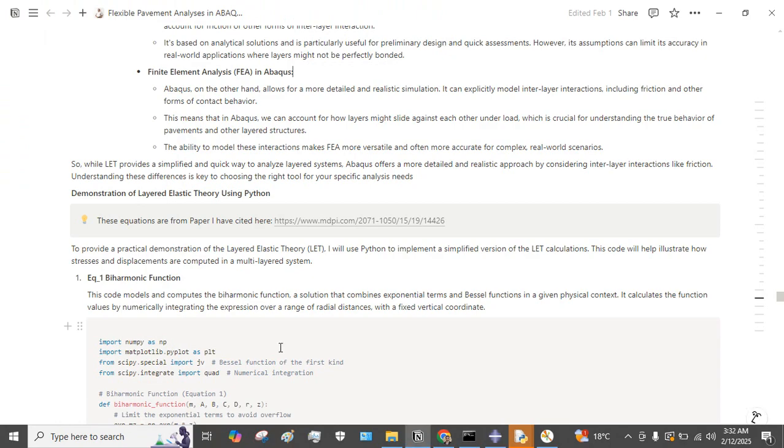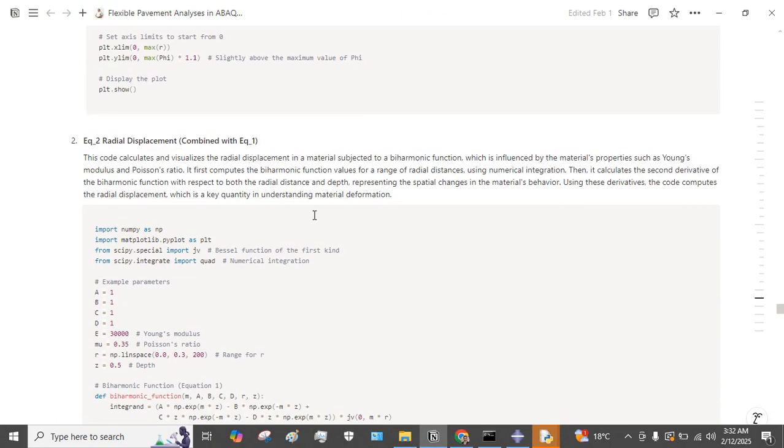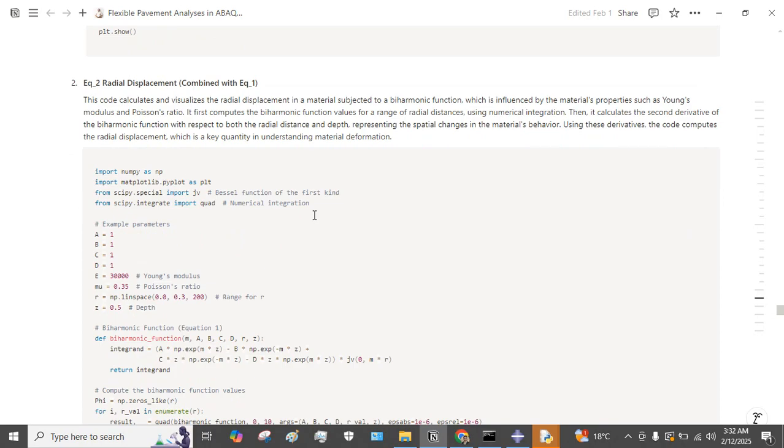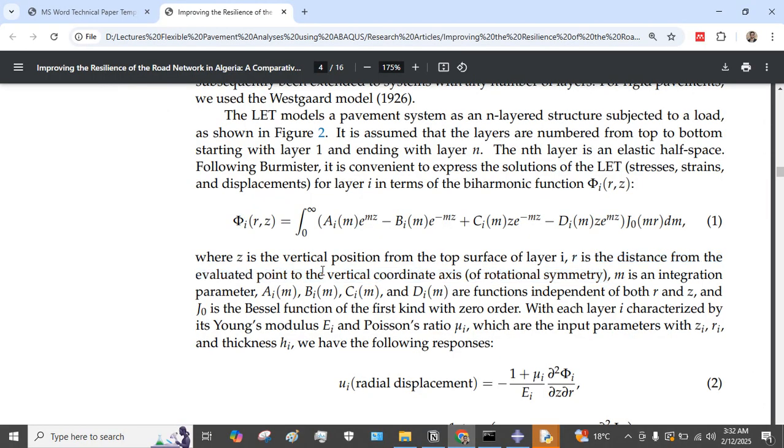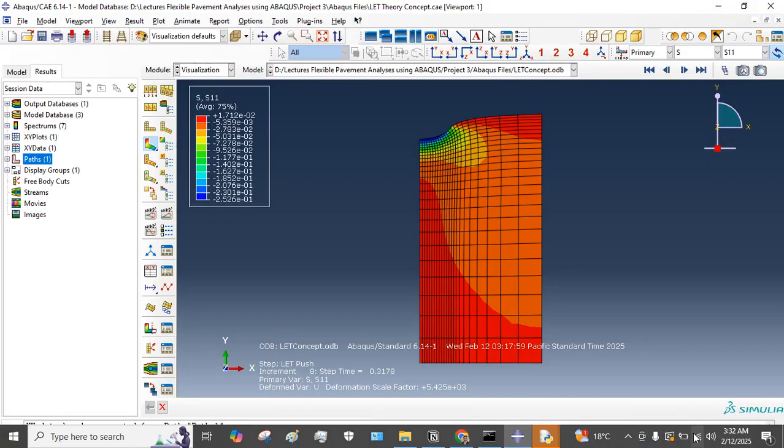The first one is biharmonic function, and I demonstrated this in detail. The second function is actually radial displacement. So I'm going to discuss this radial displacement in the next video. Before that, I will try to discuss the limitations of LET theory if we are using this LET theory in all ABAQUS environment. So let me record that in the next video.